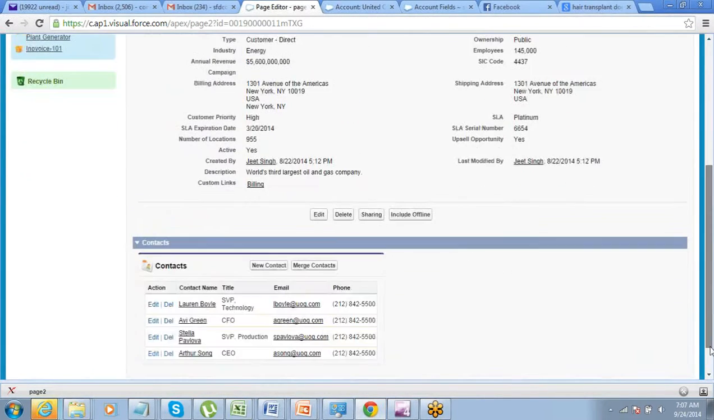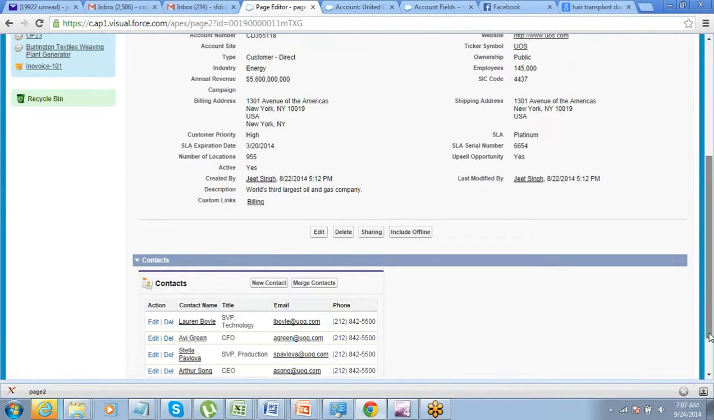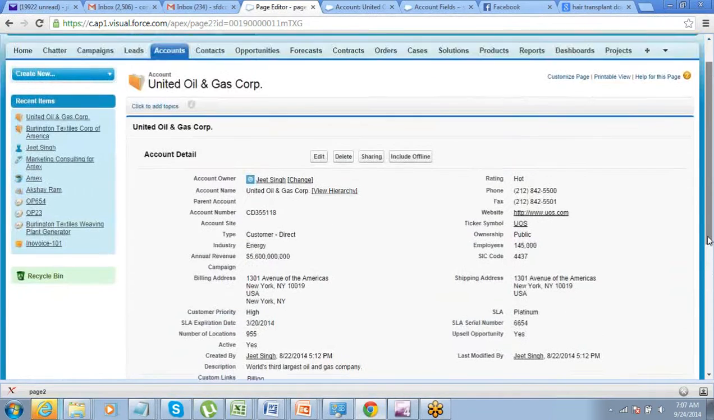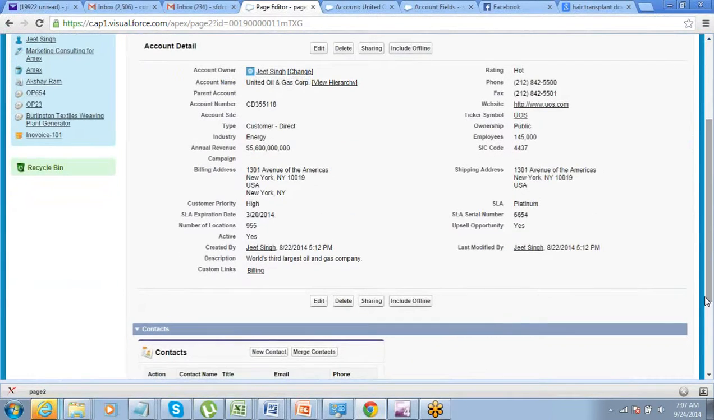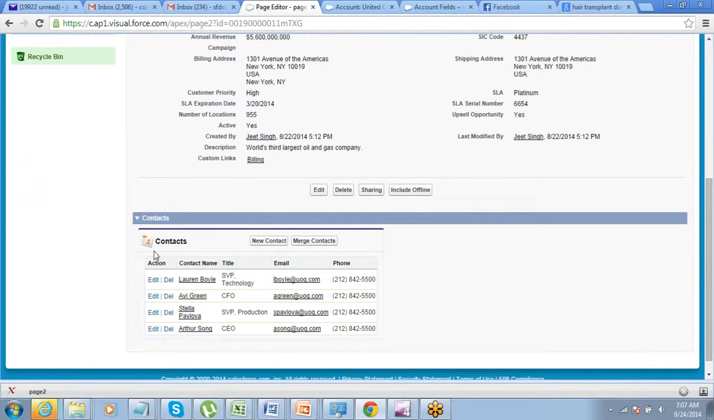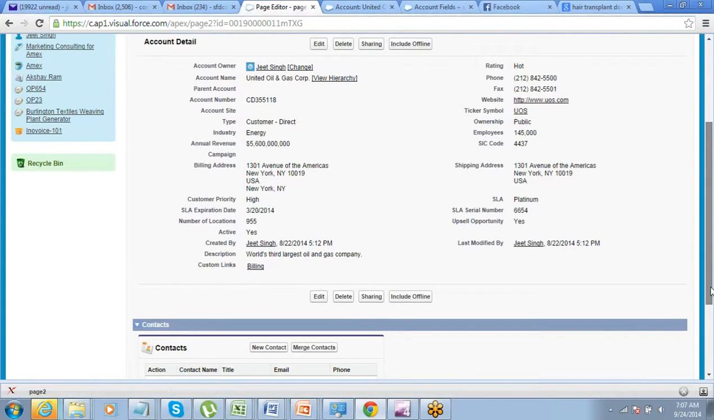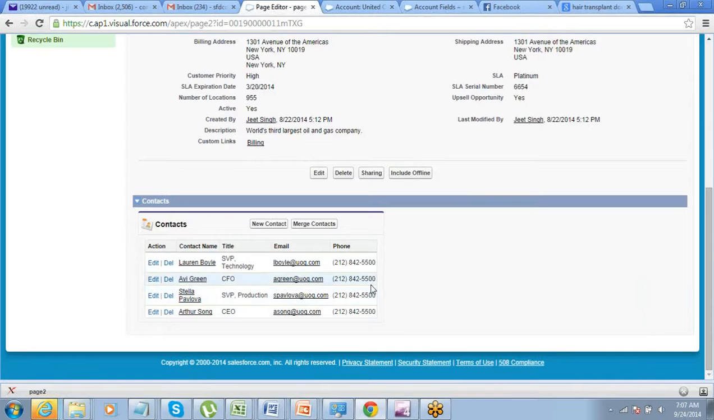You see this one? This is what we have. So we have created a page block section to display the related list. Now who can tell me why I just see the related list only in half of the space? Why not here? Why is it not spread?